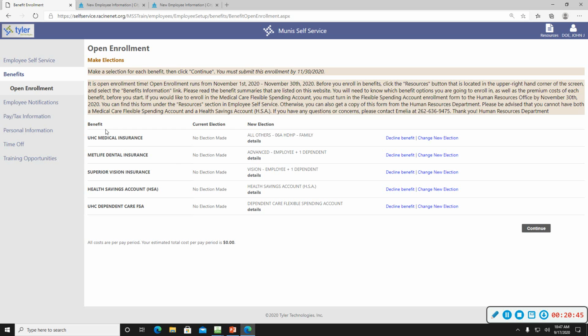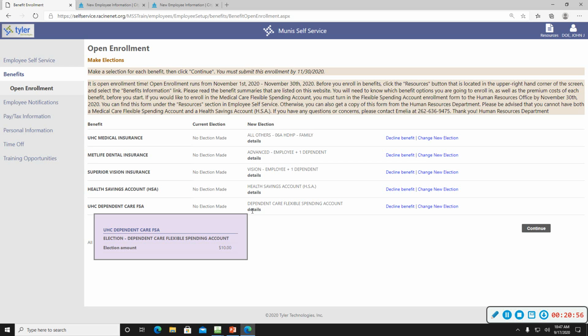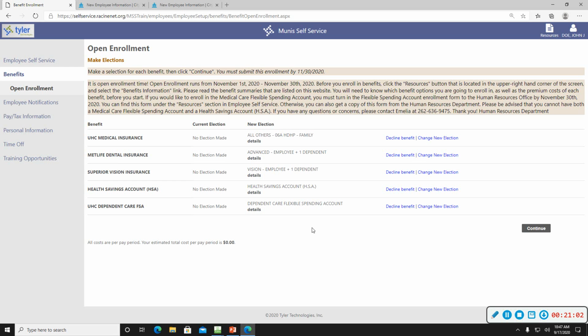You will see that the Dependent Care Flexible Spending Account option that you just enrolled in will populate under the New Election column. You can hover over that Details button and also see the dollar amount that you entered per pay period to be put into your Dependent Care Flexible Spending Account. So that was the last benefit that we had to look at for 2021. Once you are done declining or enrolling in each benefit offered, you will click Continue. That is in the lower right-hand corner of the screen.